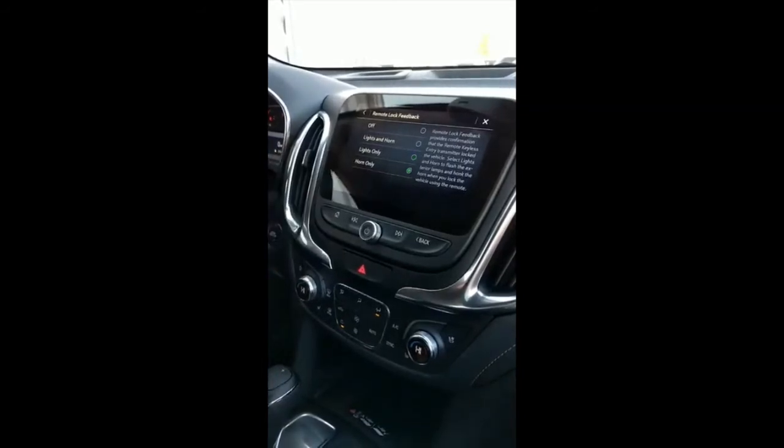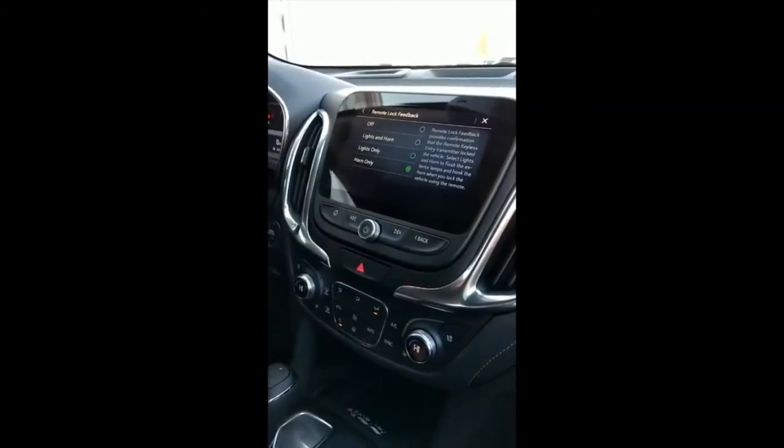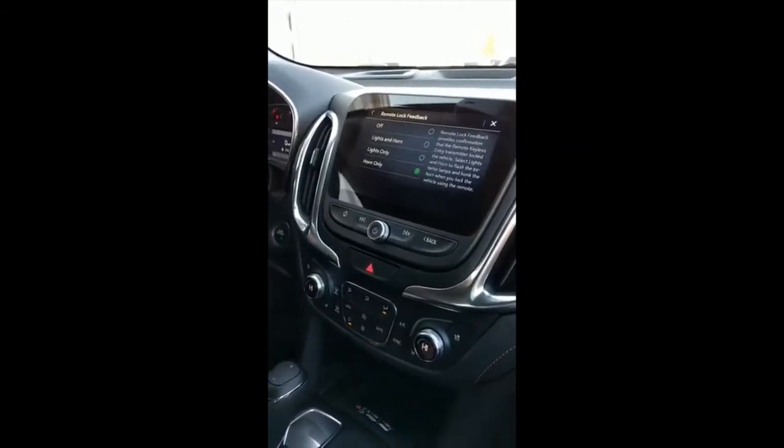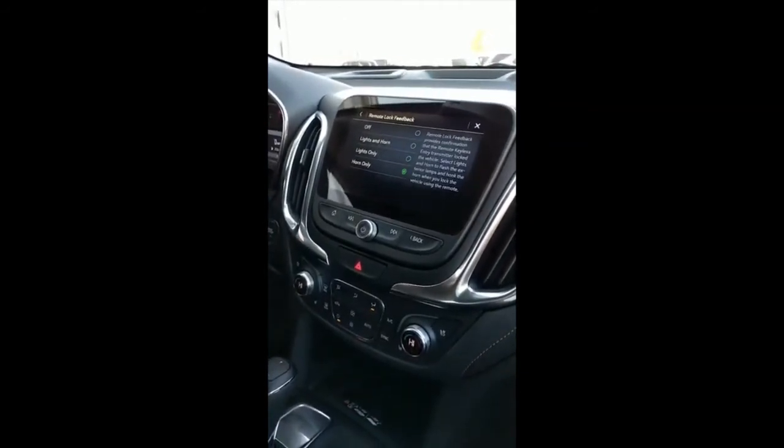The other option is horn only. So instead of flashing the lights when you come out to your vehicle, you'll hit the lock button and it will honk the horn. So in the event you may be a deer hunter, and I know there's a lot of you out there, sometimes when we go hunting in the morning and it's dark, we don't want to set off any noises to maybe spook anything, whether it be deer or whatever you're hunting for.